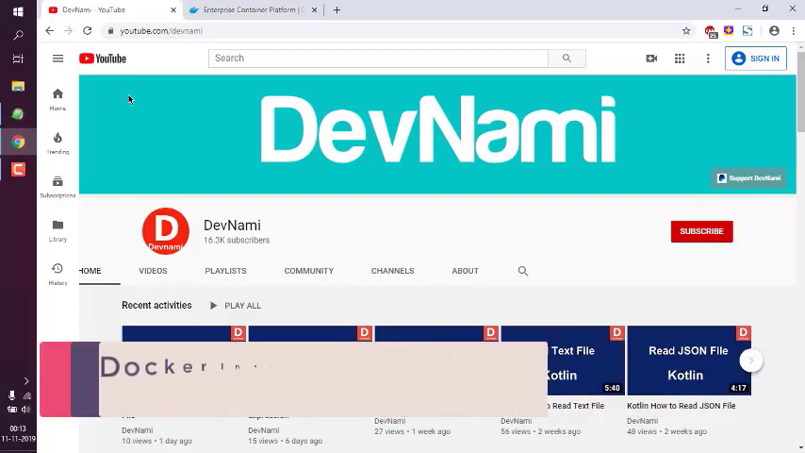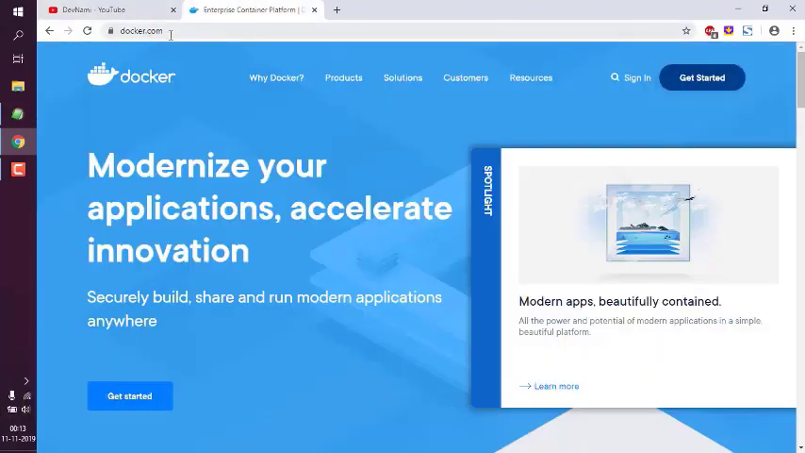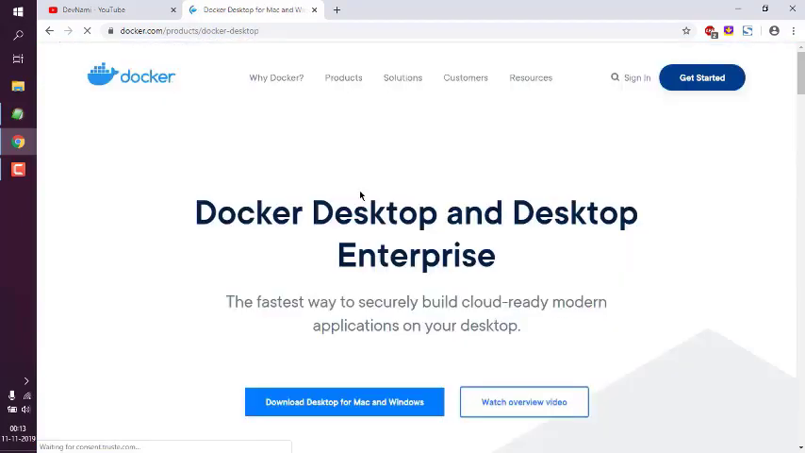So let's take a look at how you can install Docker on Windows 10. So first thing to do would be go to docker.com, and here you will find this Docker desktop for Windows. Simply click on that. Next would be to download the required installer.